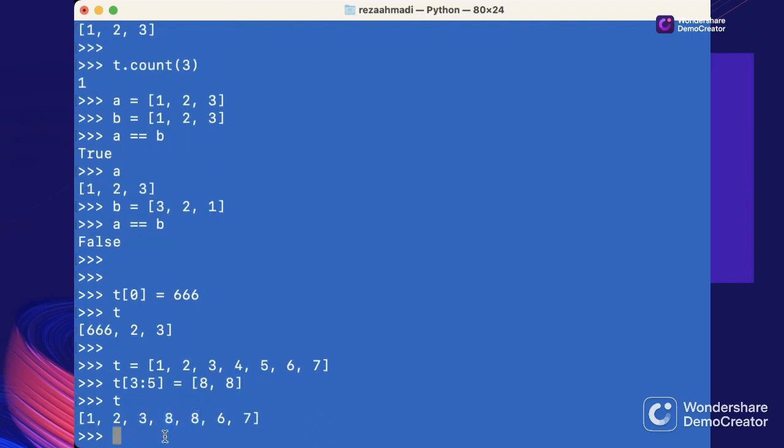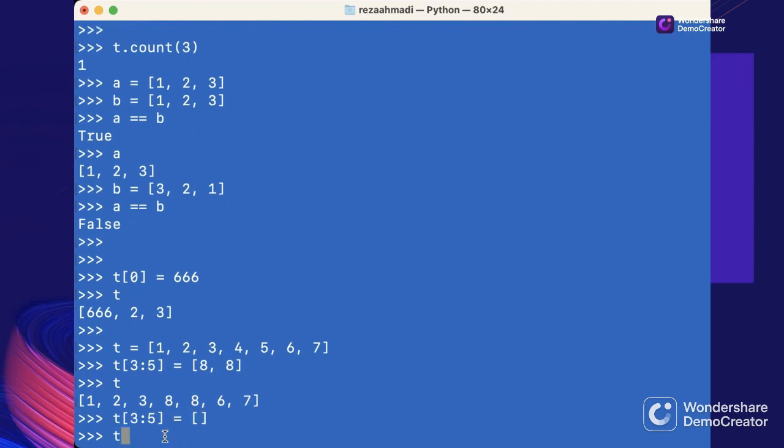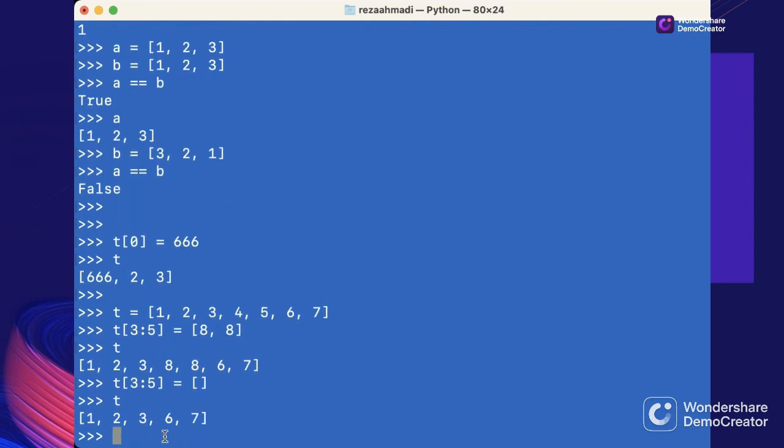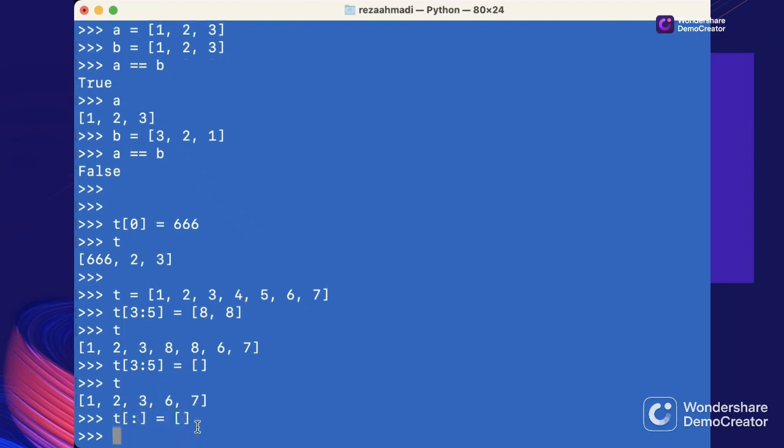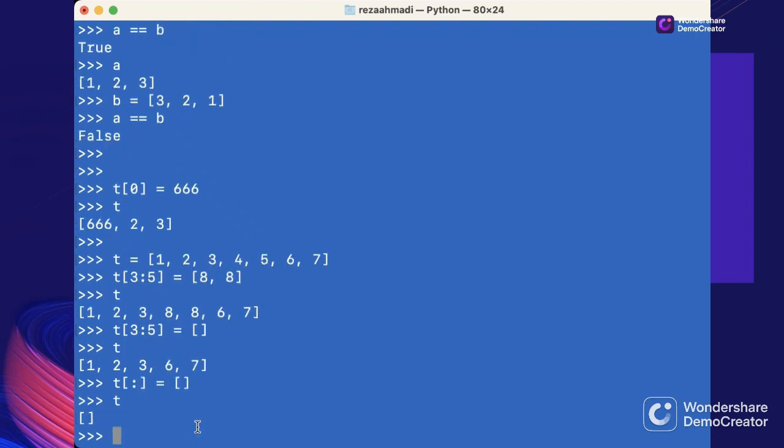Or we can remove them. We can say t[3:5] equals an empty list, means remove them. It's very interesting how we can easily remove a range of elements from the list. Now look at t. 8 and 8 are not there anymore. We can clear the list by replacing all the elements in the list with an empty list. So we can say t, all the elements in t from beginning to the end equals an empty list. So we removed all the elements. So look at t, t is empty.